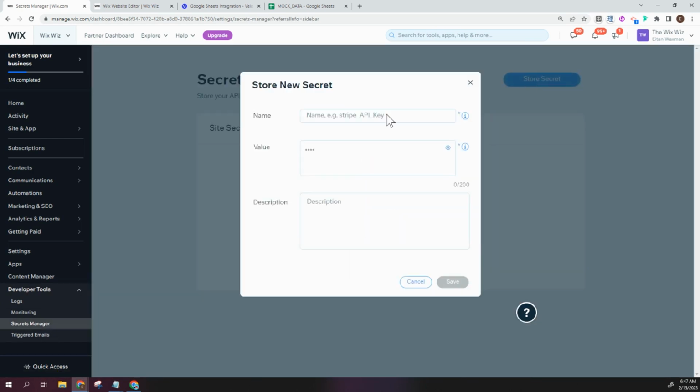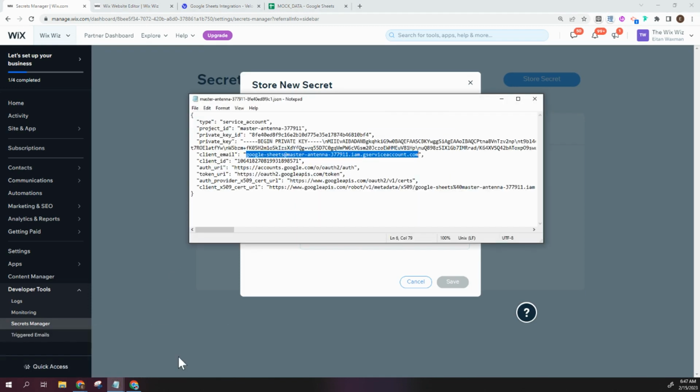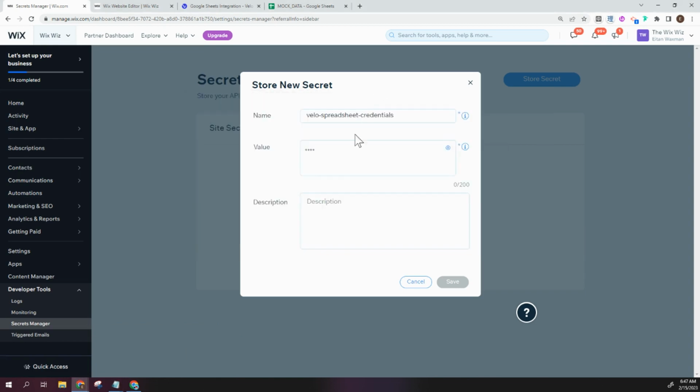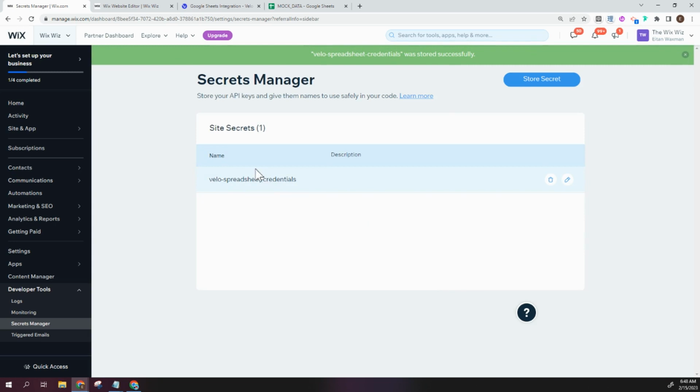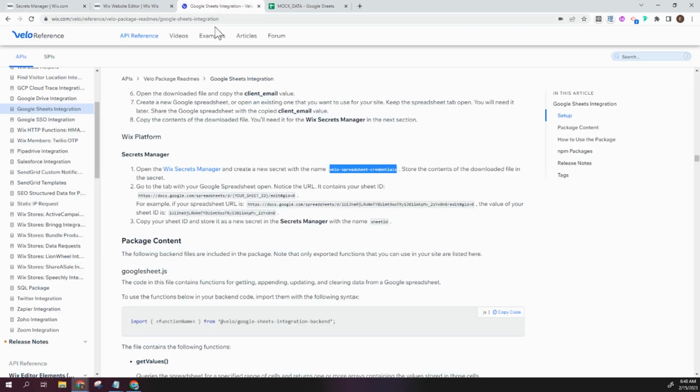And Store Secret. And I'm going to put the exact name that I was instructed to by the documentation in the name. And I'm going to copy the entire contents of this file and paste it right over here in the value. Okay, and go ahead and click Save. Great, now that the credentials are stored, we can move on to the next step.